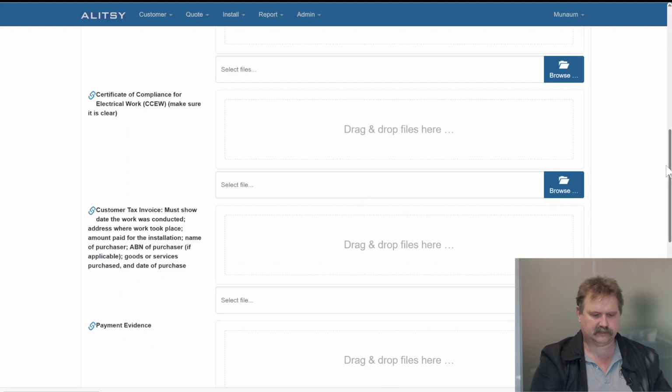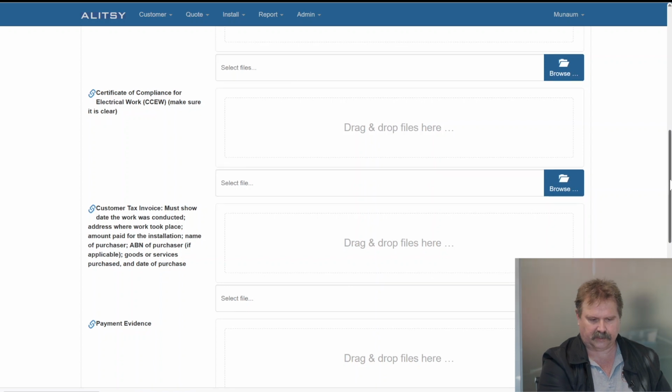So you've finished everything you need to do at site. You've taken all your photos, which are uploaded to Alitsy. Now you need to do the final bit of the paperwork. If your job requires new electrical circuits or significant electrical work, you will need a CCEW from your electrician to upload. If not, if it's a changeover or something that you can do, your air conditioning or refrigeration mechanic can do under his own licence, then we don't need that CCEW.